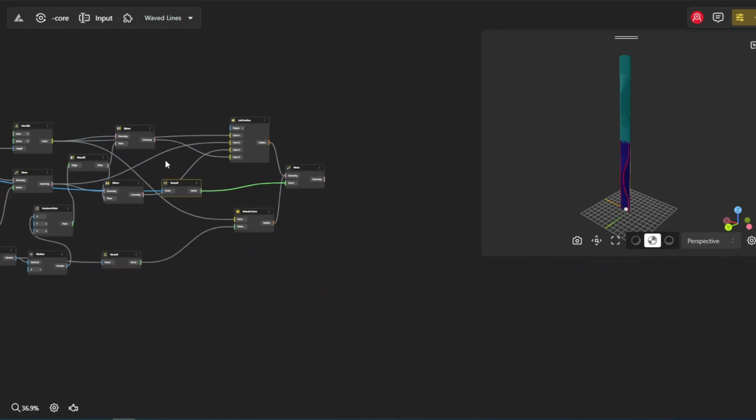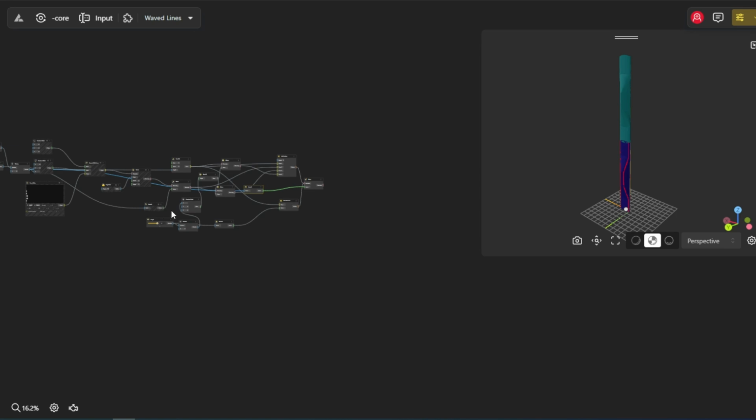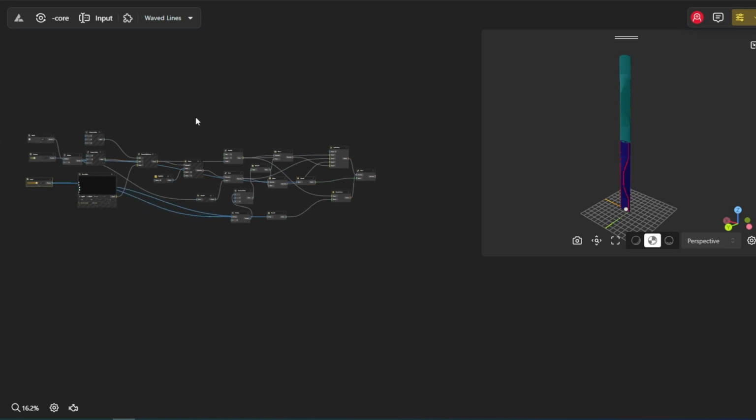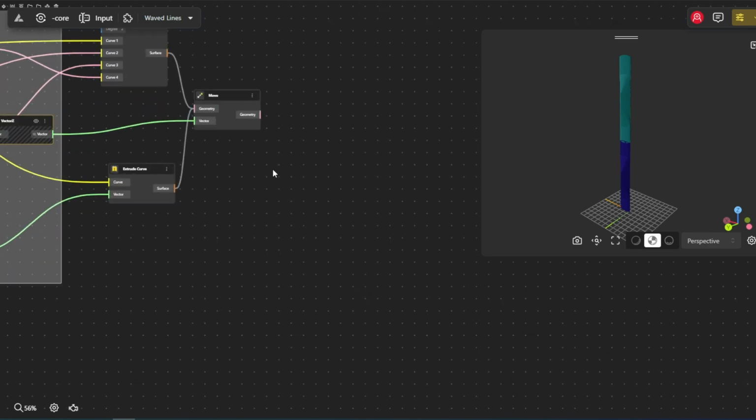To enhance visual clarity and streamline our workspace, we will hide those nodes whose presence is superfluous or potentially distracting.